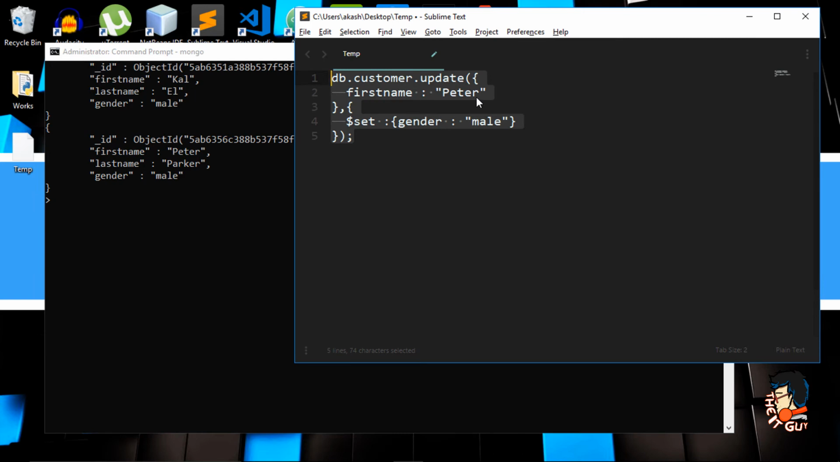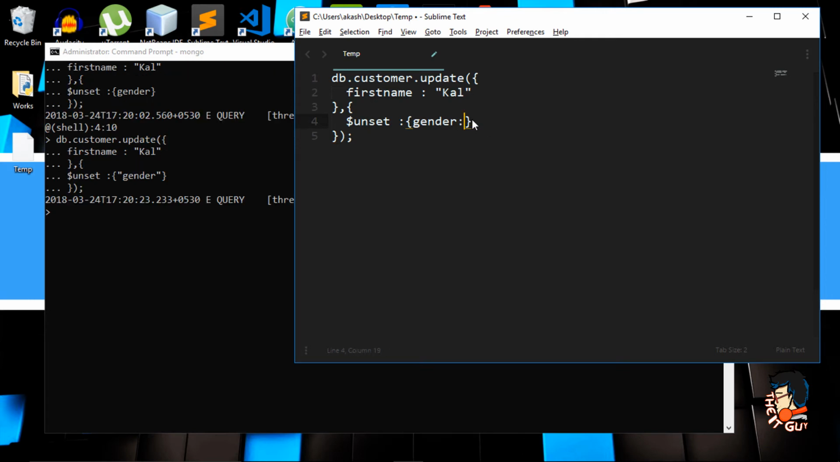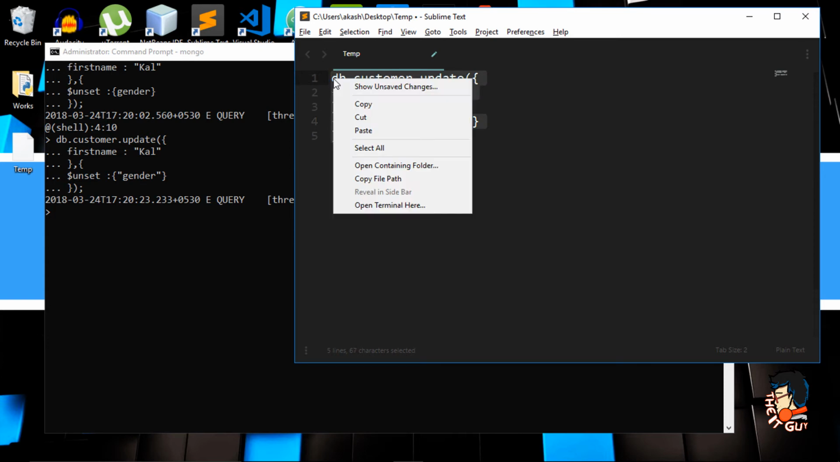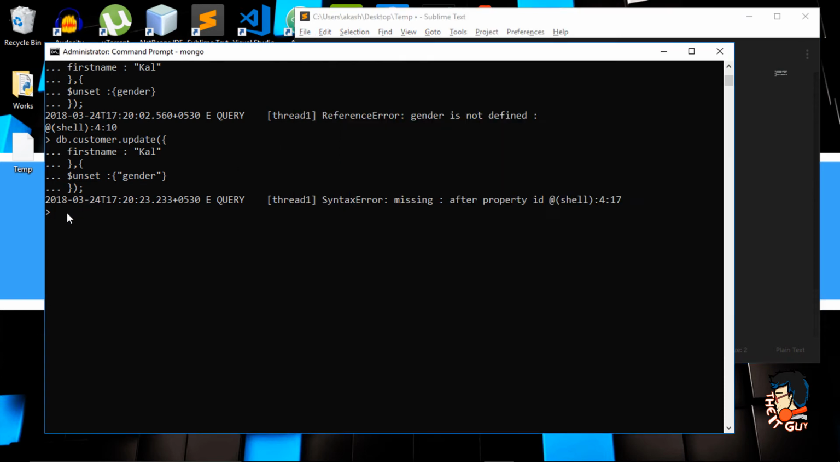Whatever you want, you can just play around with these things. So just like set, we also have something like unset. If we do unset and gender, here it's a little tricky. What you have to do is put :1, which means that it's true. Basically 1 is true, I think so.